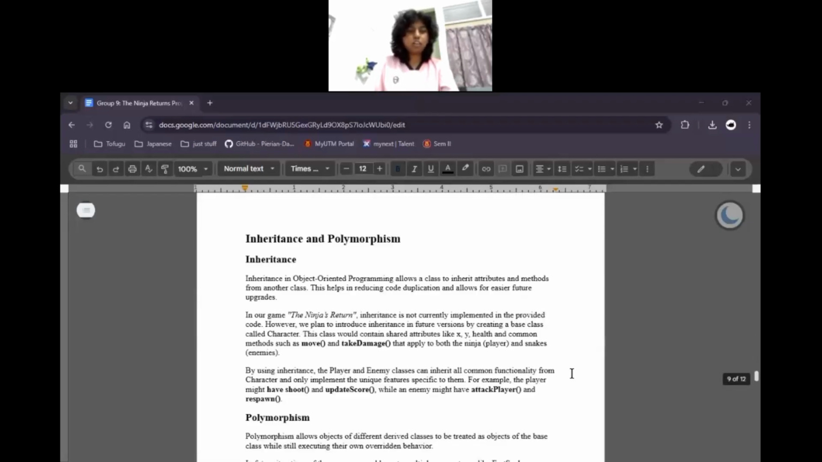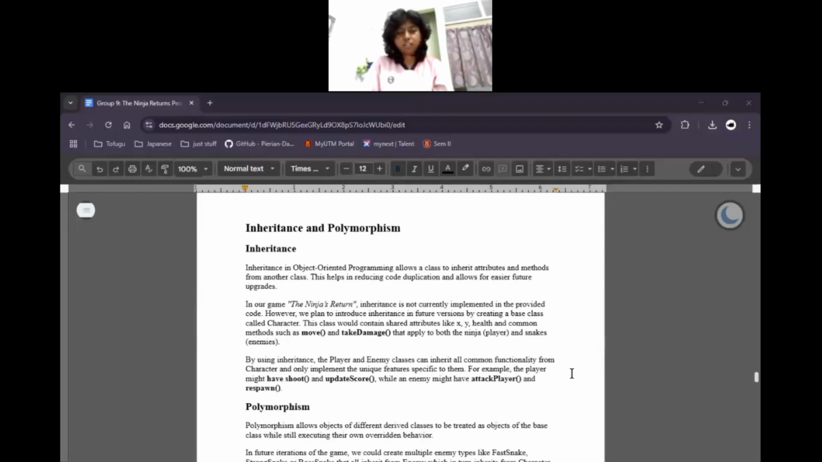Next, for inheritance, this is where a class can inherit properties and behavior from another class. It's super useful for cutting down repetitive code and making future upgrades easier. In The Ninja's Return, we don't have inheritance yet, but we are planning a couple for the future.